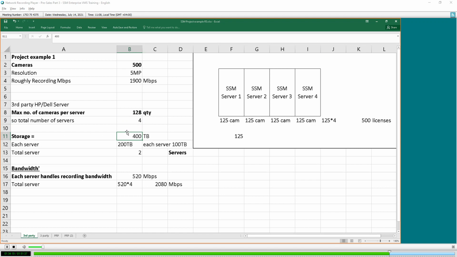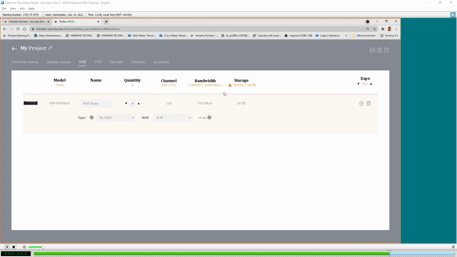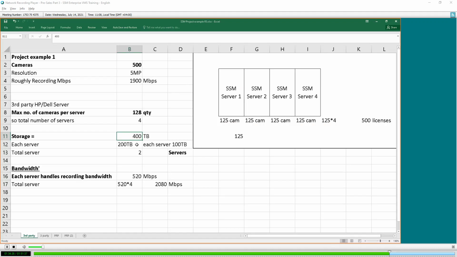Whatever storage is given here, you just buy from HP. You have 500, right? 600. Sorry, 600 terabyte. You buy 600 terabyte from Dell or some other third-party storage. Done. Bandwidth. Each server we recommend not to exceed 520 Mbps.